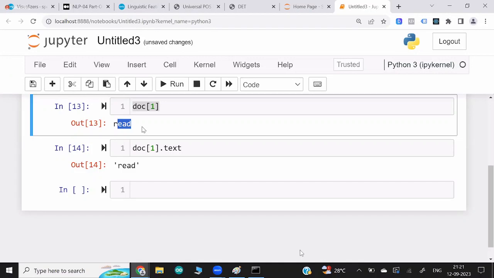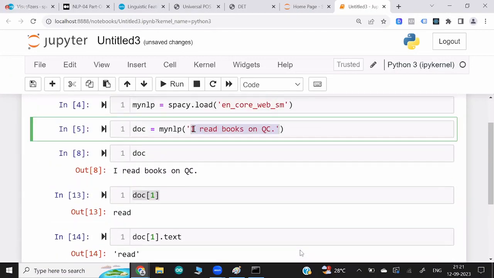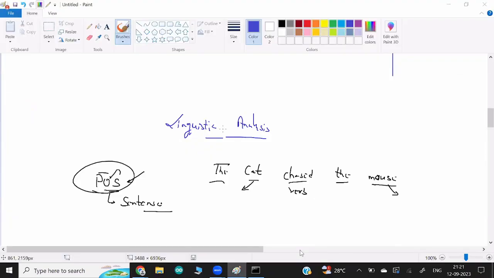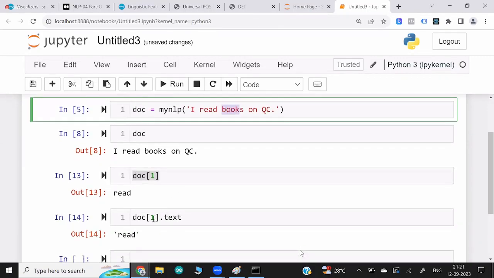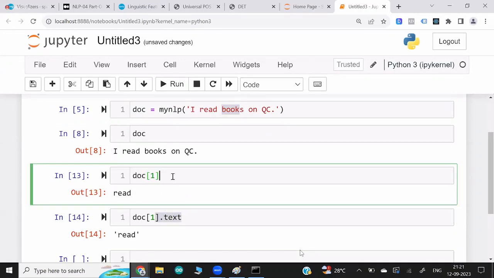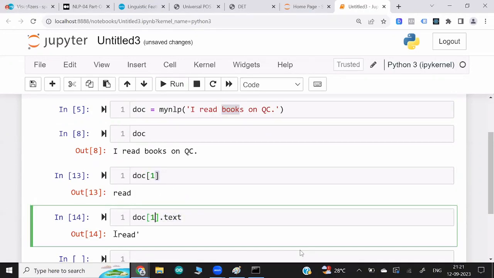What is a token? If you try to do a linguistic analysis, it means we know every word individually, what the meaning of that word is in that particular sentence. That makes every word an individual token. So read is a token. But if you want to get the string out of this token, then text is a keyword you can apply. It gives you the normal Python string.